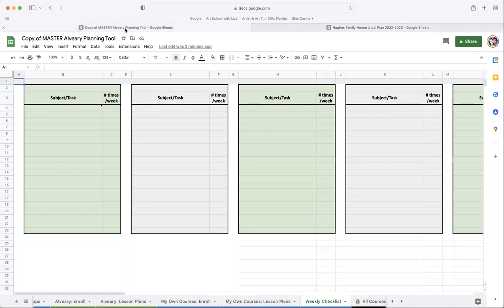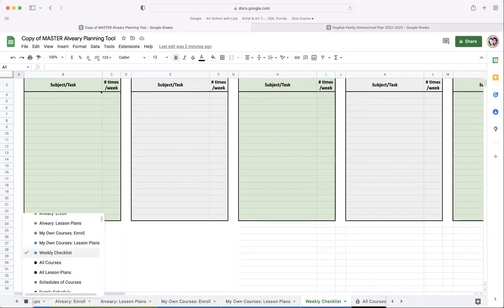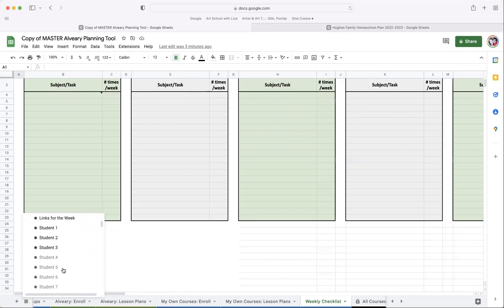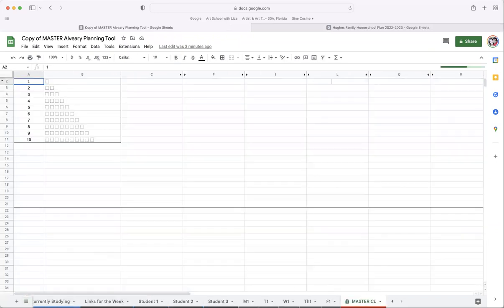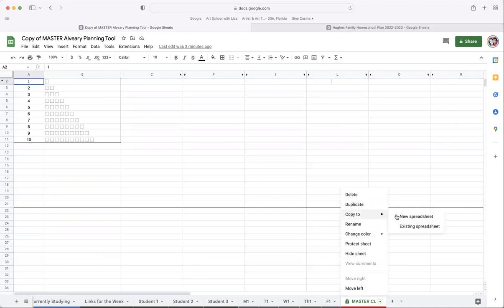Okay, and then you need to copy a hidden tab. It is hidden here. And this is why you had to have your own, you cannot copy from it unless you've made your own copy of the planning tool. You need master CL for checklist. So we're going to open this one. If it's not showing, go ahead and open it. You see it's red. Red means you are not allowed to change it. Do not change it, but we can copy it over.